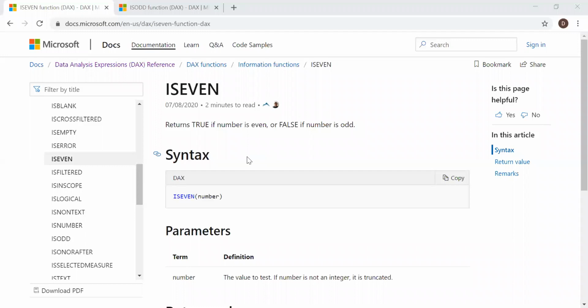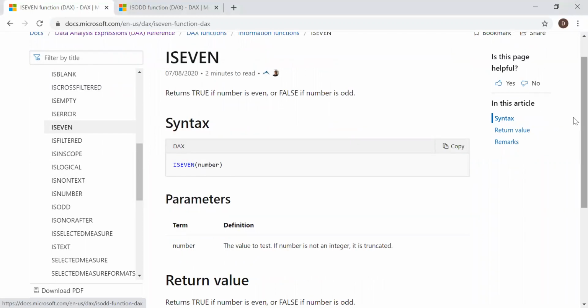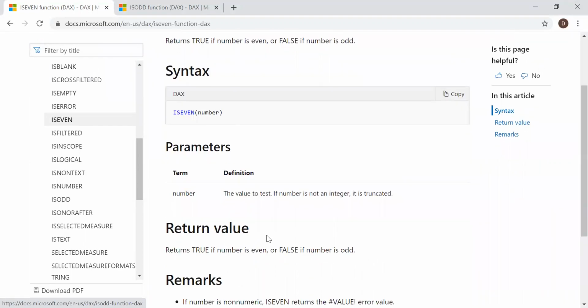Here is the definition and the syntax. Returns true if number is even or false if number is odd. Quite simple, isn't it? And it just takes one parameter, that's a number. So there is a remark here. The value to test, if the number is not an integer, it is truncated. Okay, it should be an integer.